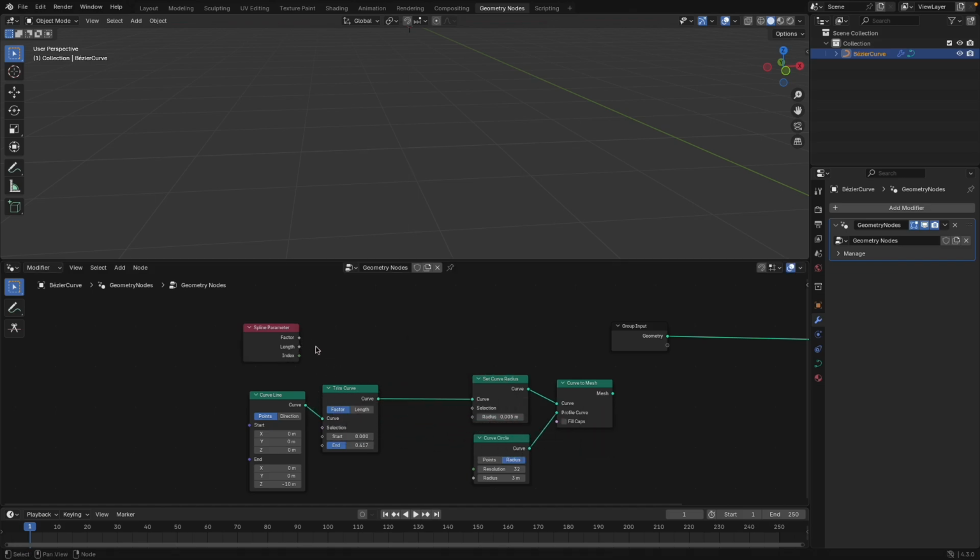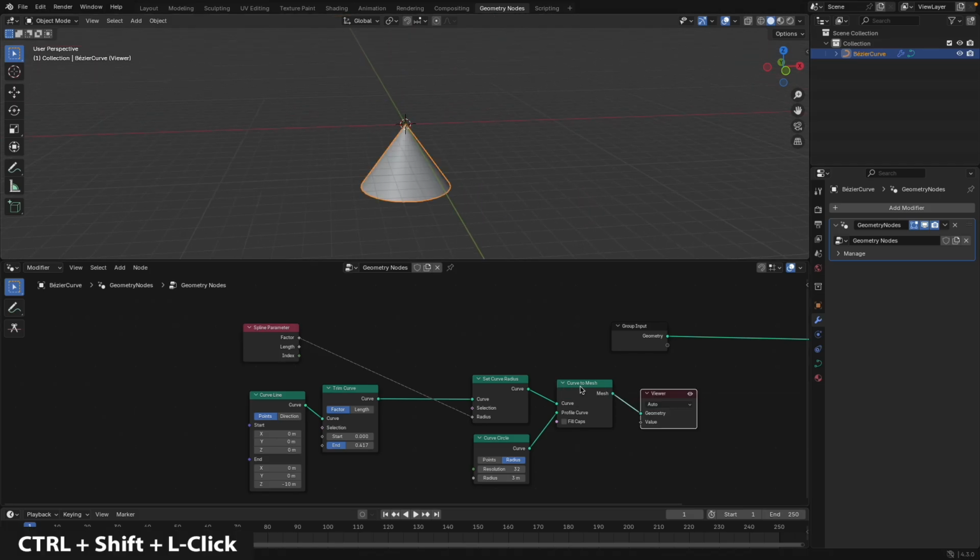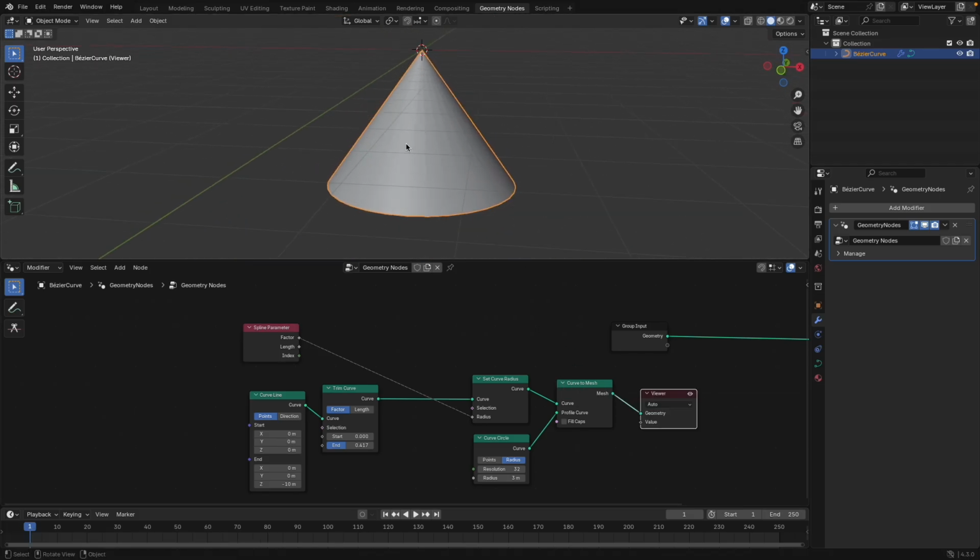So basically if we just take this into the radius of that set curve radius, and view the curve to mesh, then there you go. We have the exact opposite of what we need.